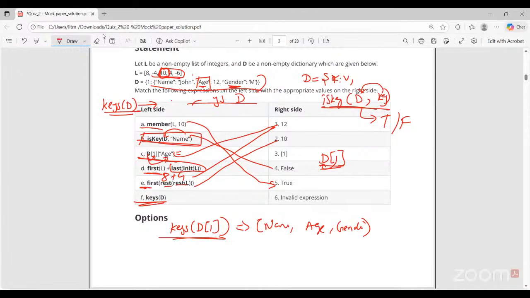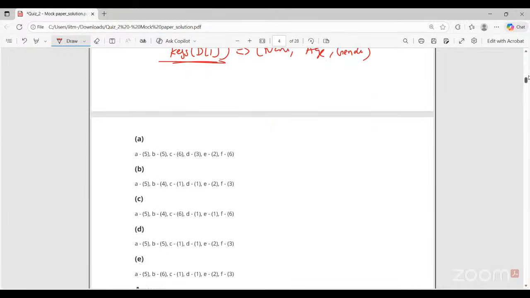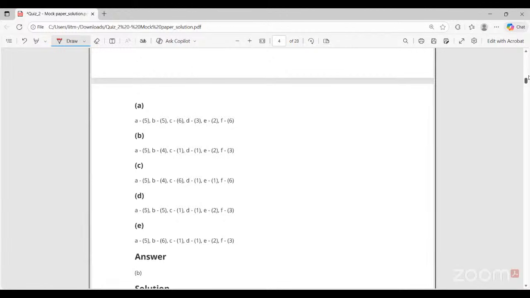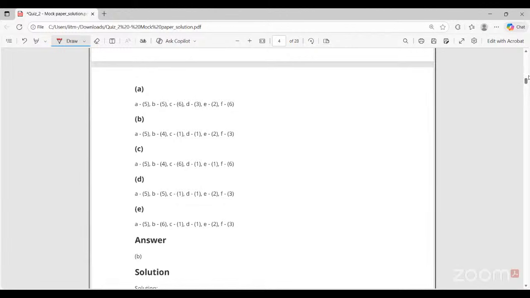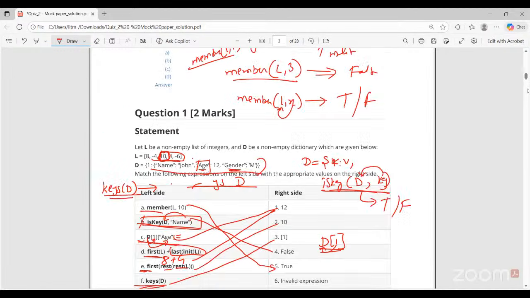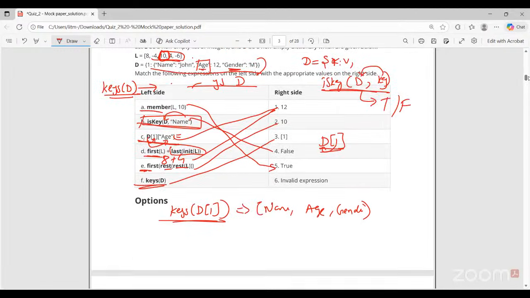What about keys of D? That is basically the list of the keys here. So if you look at the options here, that should be what? A5, B4, C, D11. Let's see. A5, B4. Option B is correct. Anyone, any doubt about the functions here applicable to list and dictionary? Okay.